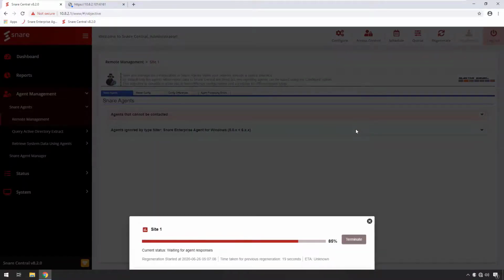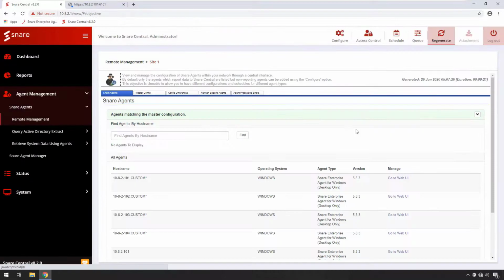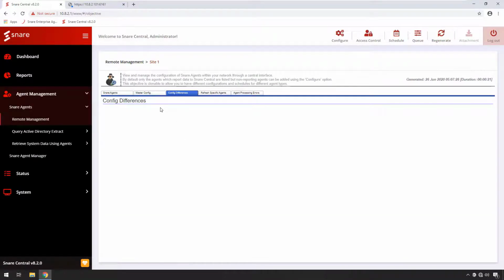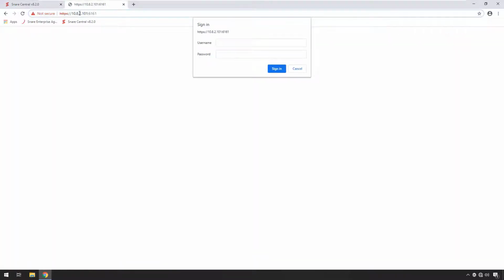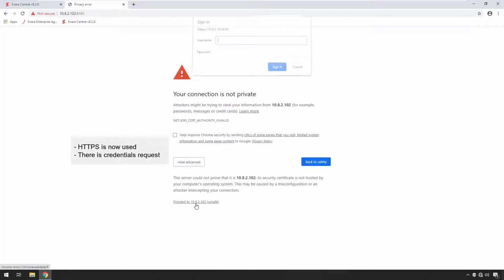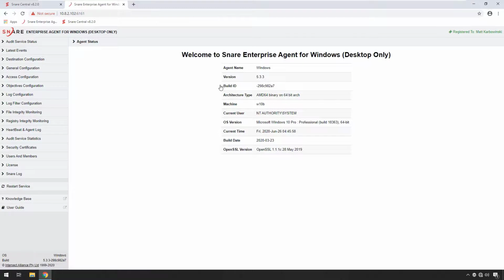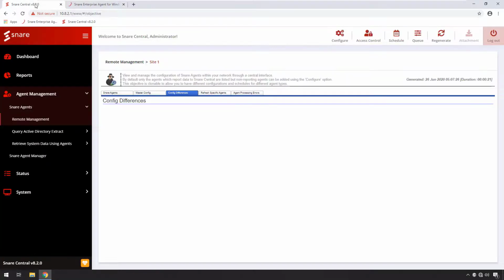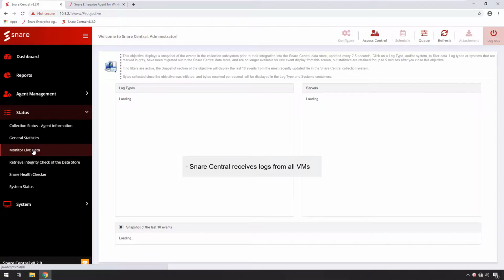Now we can see we have no config differences among our machines. Let's confirm this by going to the interface of VM B. We can now see we're using HTTPS and we can see a credentials request. Finally, we can also confirm that Snare Central is now receiving logs from all 4 VMs.